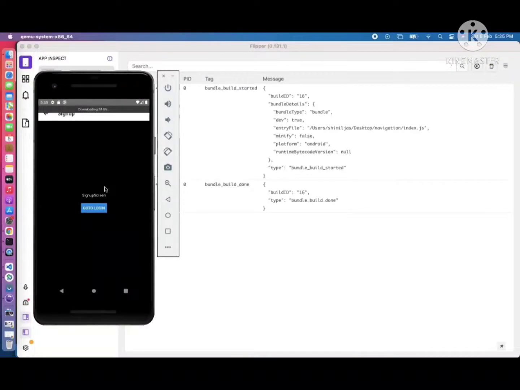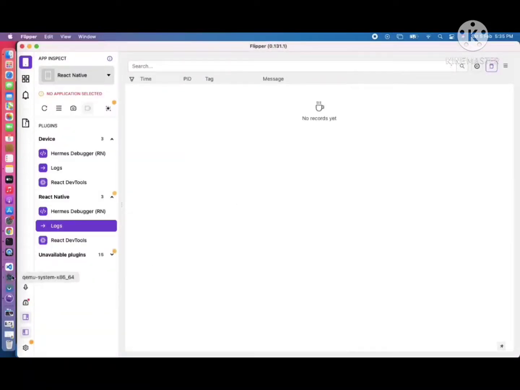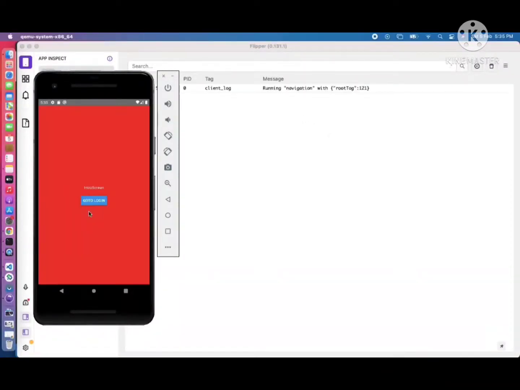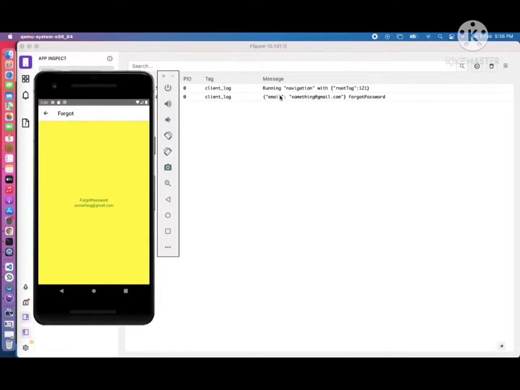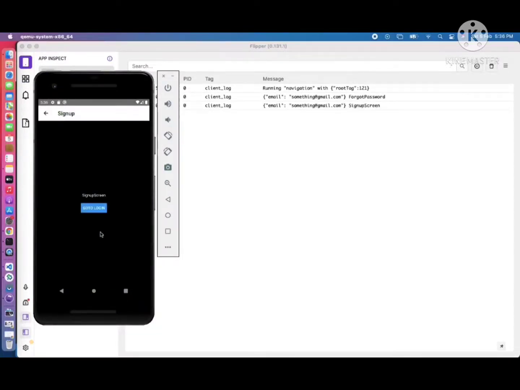Refresh the screens. Intro screen will come now. Here intro screen, login screen. Firstly I am going to forgot password. Here you can see the data is coming at email. Now I am going to sign up, same data is coming. So in two ways you can receive the value from the previous screen. One is from the props, and the second is using the hook.